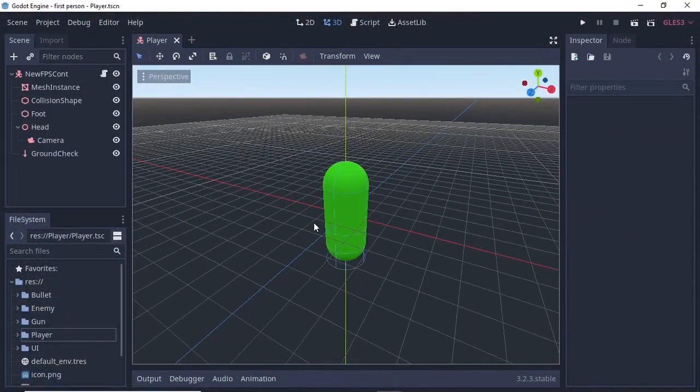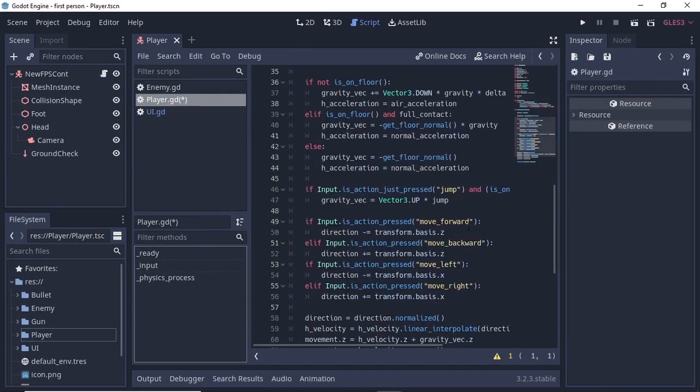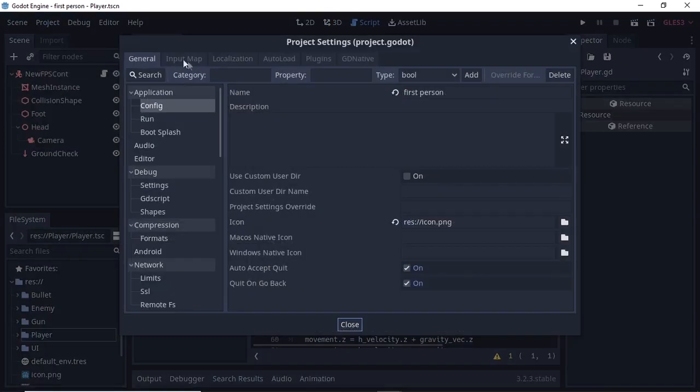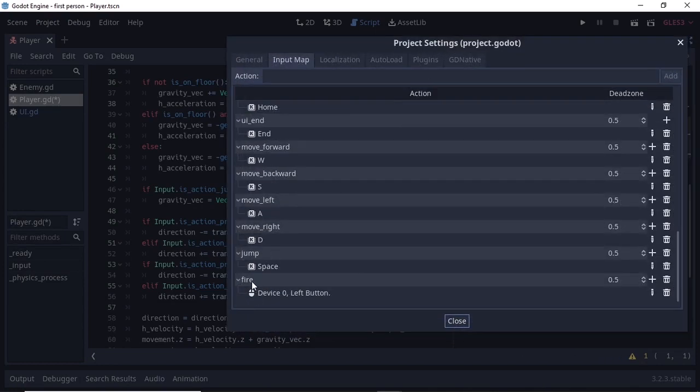Here I have a basic FPS controller, which I have downloaded from the internet. If you look into the script, you can see I have 5 actions: move forward, backward, left, right, and jump. And the same I have set in my project settings under input map. You can see here I have my 5 actions with the respective key assigned to each. Next, I have one more action called fire with the left mouse button assigned to it.